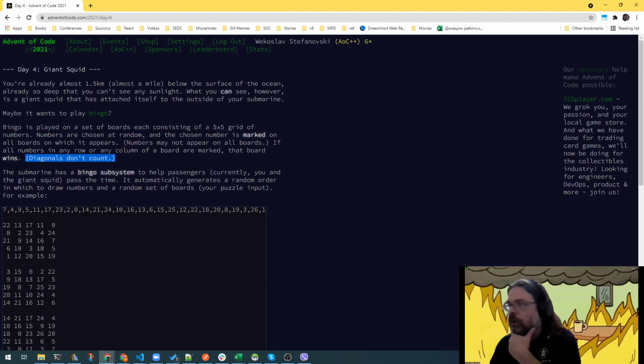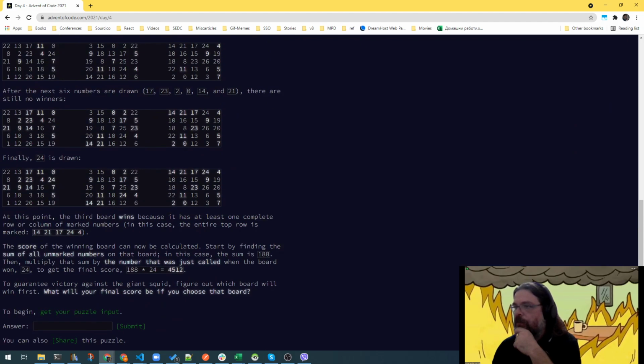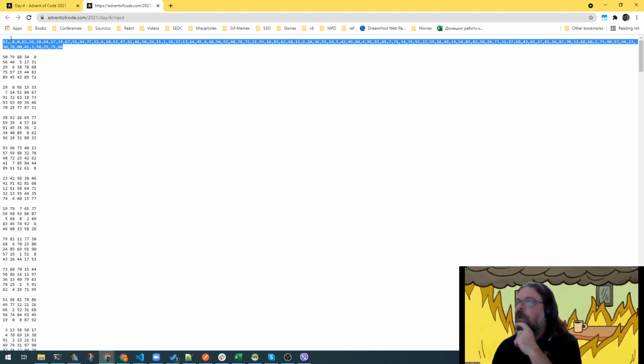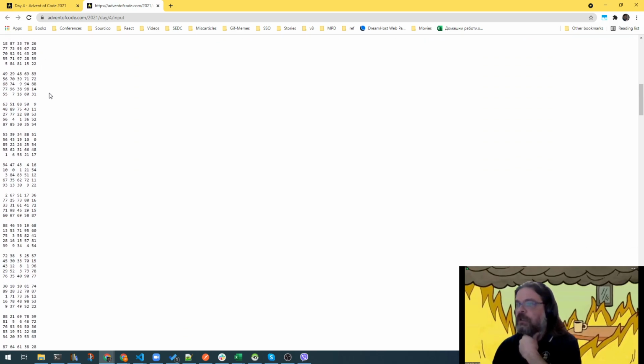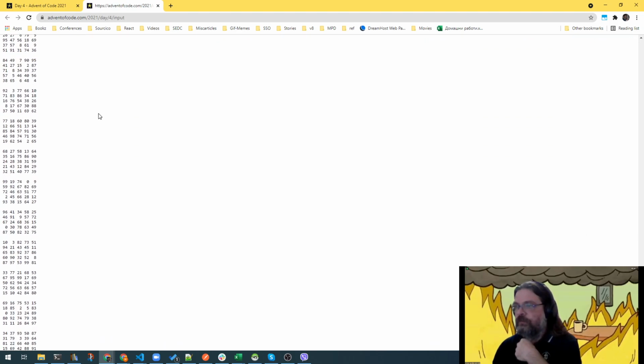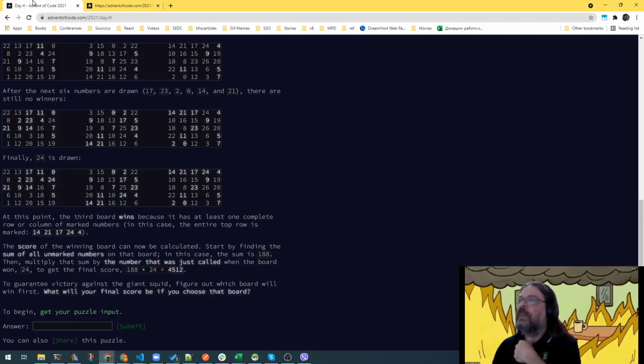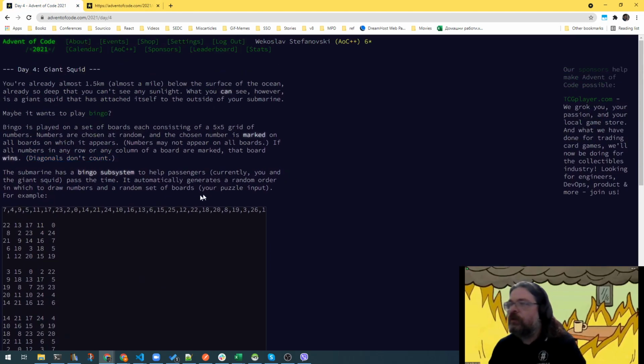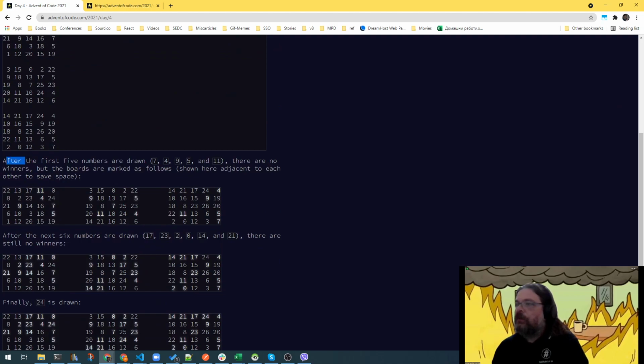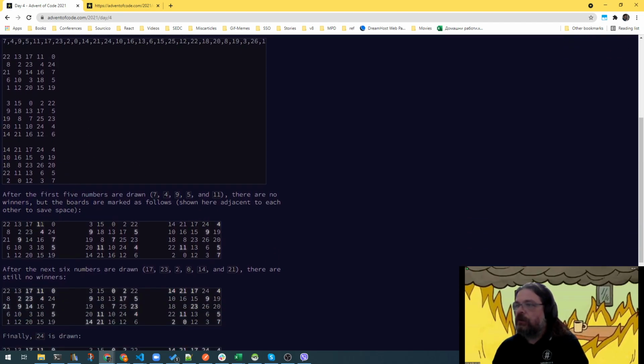So let's take a look. So this is our puzzle input. Let's see the format of the puzzle input. So we have one line of these and then we have a bunch of tickets, so to say. Okay, we have complete knowledge. After the first 5 numbers are drawn, there are no winners, but the boards are marked as follows. So we have 3 boards. Yeah, this one has 11, has 9, has 7, has 5. Yeah, okay.